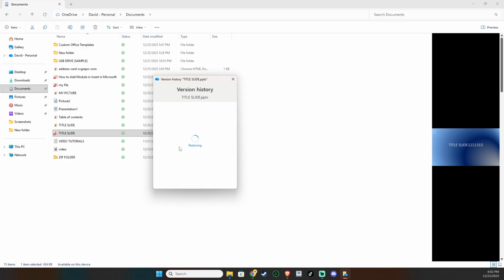That's all there is to it. Open the file from OneDrive, go to Version History, preview the version you need, and either restore it or save it as a separate copy. This simple workflow helps you recover work, track progress, and collaborate with confidence.